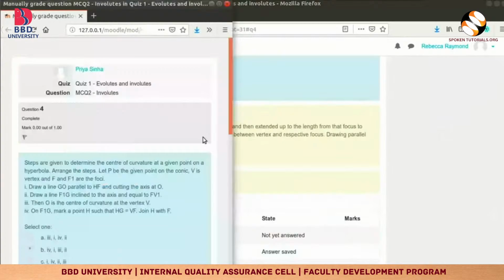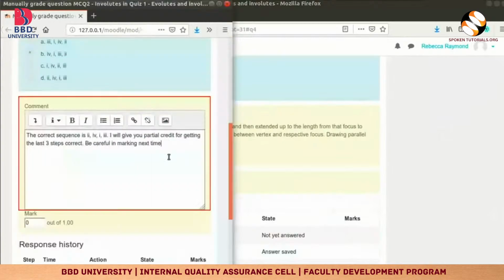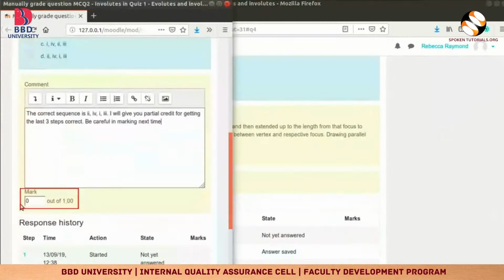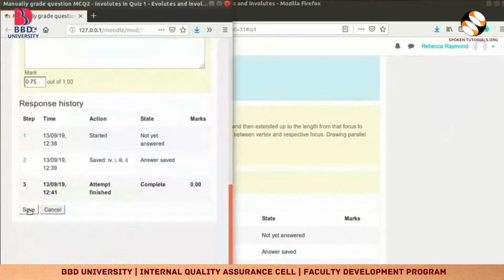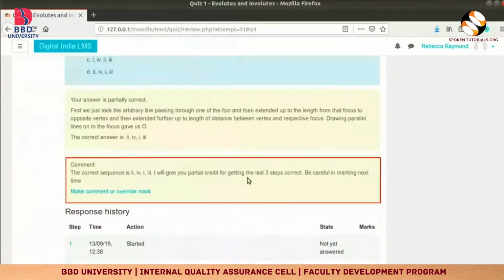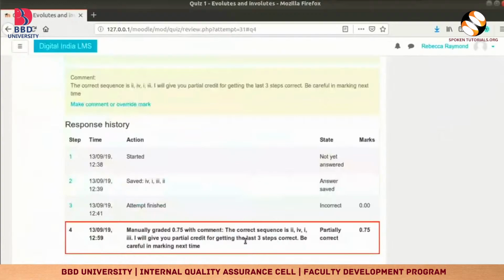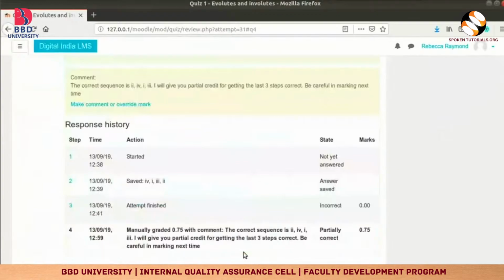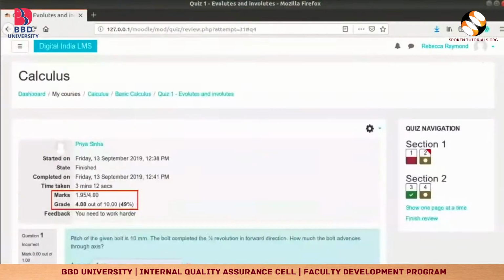A new window opens up. Type the desired comment as shown here. I will also change the marks as shown here. Scroll down and click on the Save button. Your comment is now shown below the common feedback. Response history also has a log of the changes you made. Notice that the marks and grade have also changed based on your new manual grading.